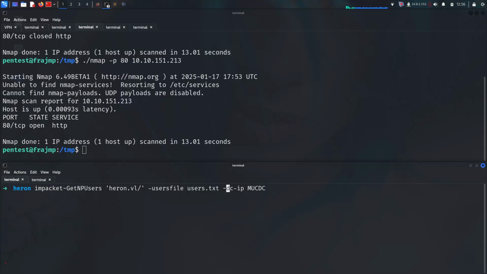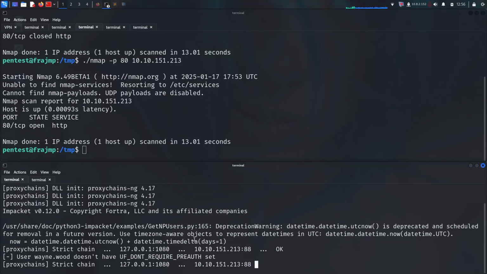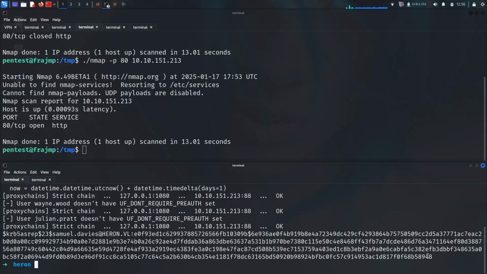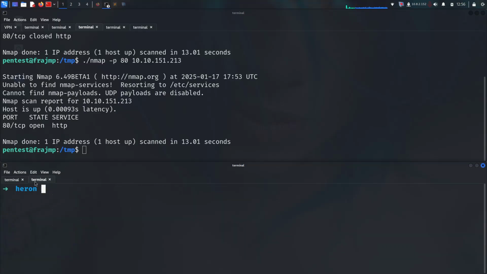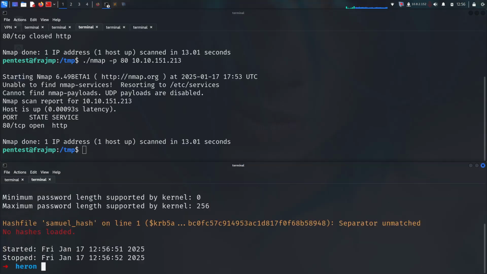It's because we have to run it with proxychains, for sure, and then it says okay, and we grab the hash from Samuel Davies. So we just need to save it as the hash, and we can call it the Samuel hash, right? And we can run hashcat with -m this one, and then the Samuel hash on the usr share wordlist rockyou.txt.